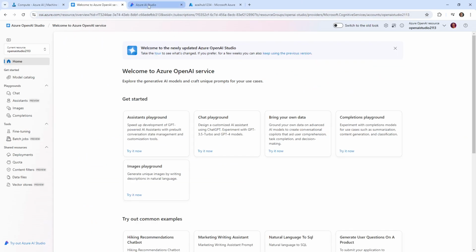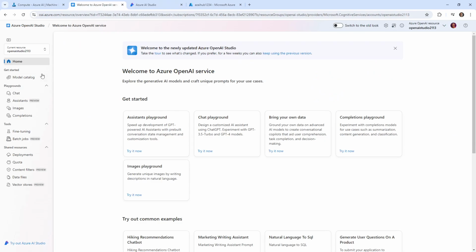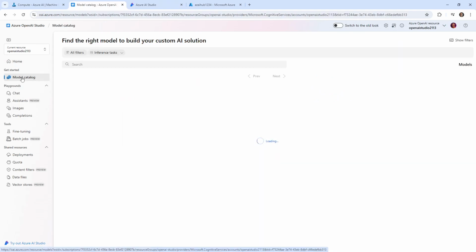And you're going to notice that these look very similar. This is OpenAI Studio. This is Azure AI Studio. Azure AI Studio is newer. Technically, it's in preview right now, and the idea is that it's supposed to replace OpenAI Studio, or they're both going to be around in some regards. But the key difference is the model catalog.